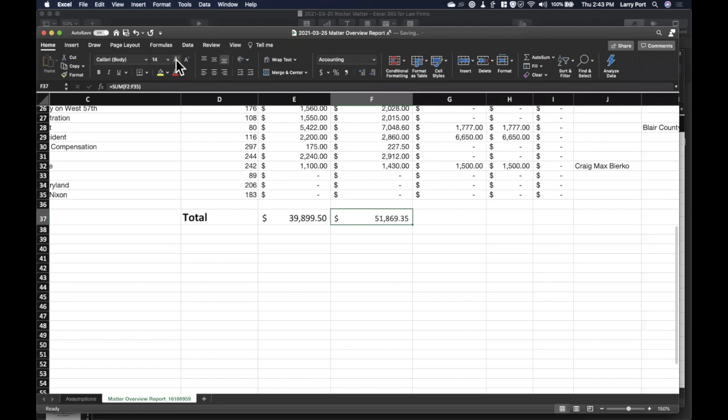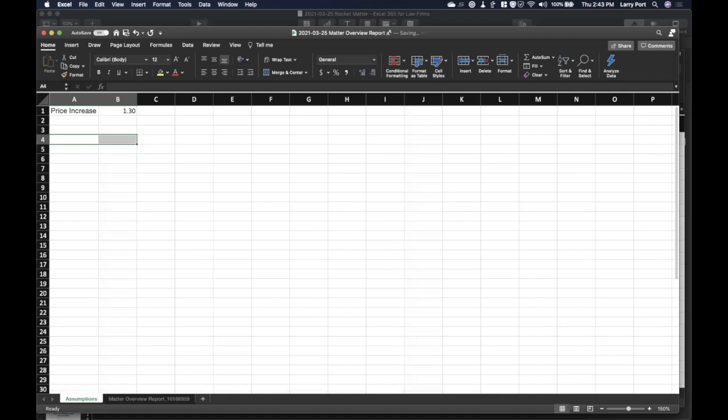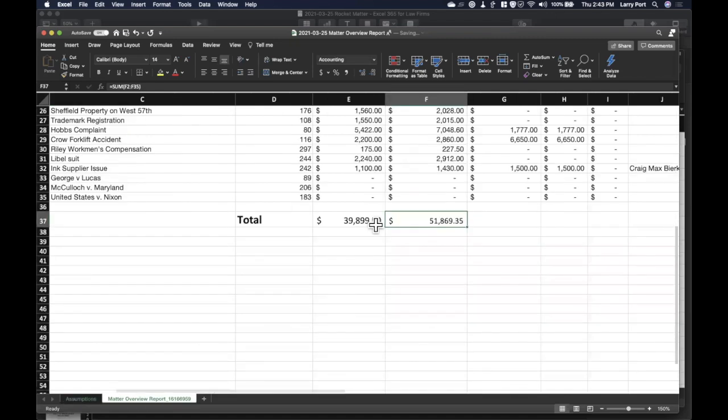So if I increase my prices by what percent is that? If I go back to the assumptions tab, it's 30%. Then instead of making $39,000, I would make $51,000.